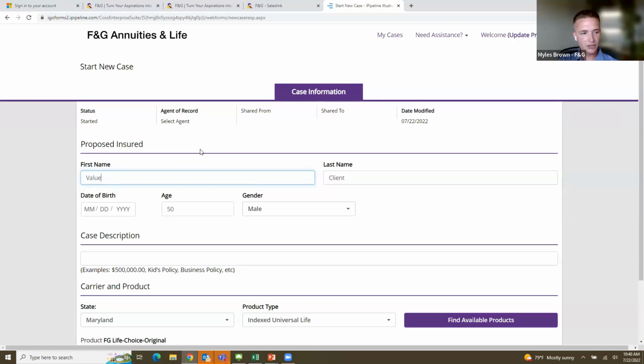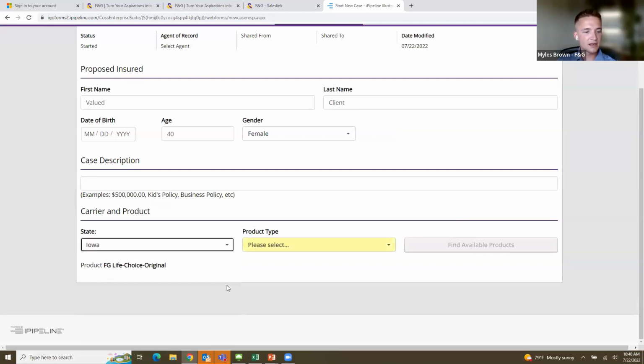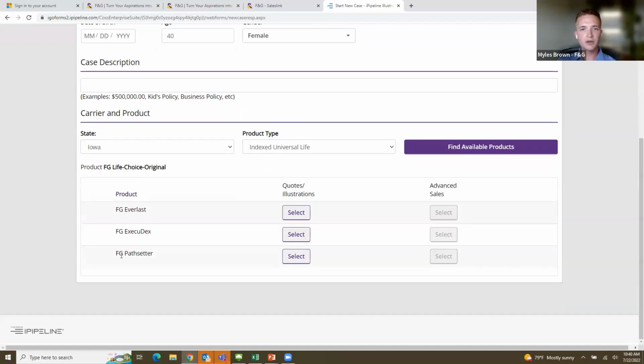We'll just put in the client's information. Today, we're working with a valued client, maybe a 40-year-old female. And F&G, again, is located here in Iowa, so we'll just use that as the state of issue or the writing state. For product type, select Index Universal Life. Find available products. You can see our 3 IUL products listed here. And of course, we're going over ExecuDex.